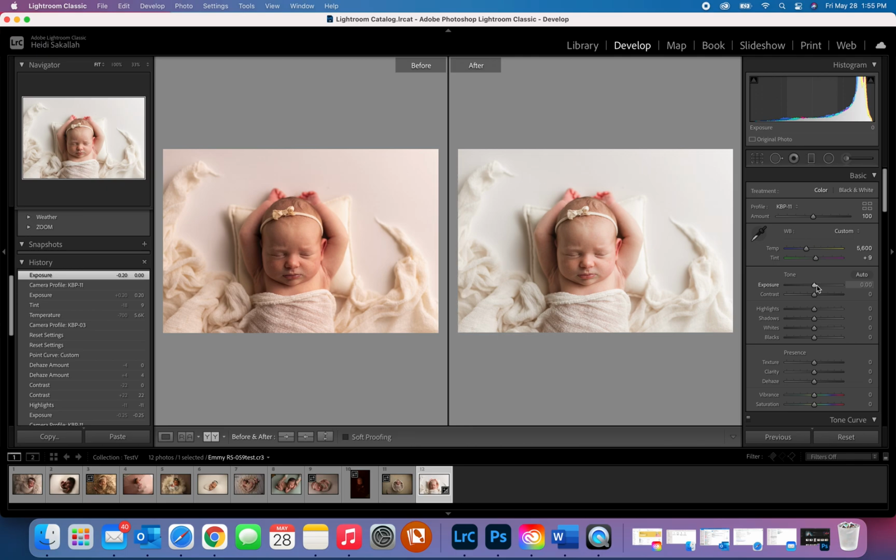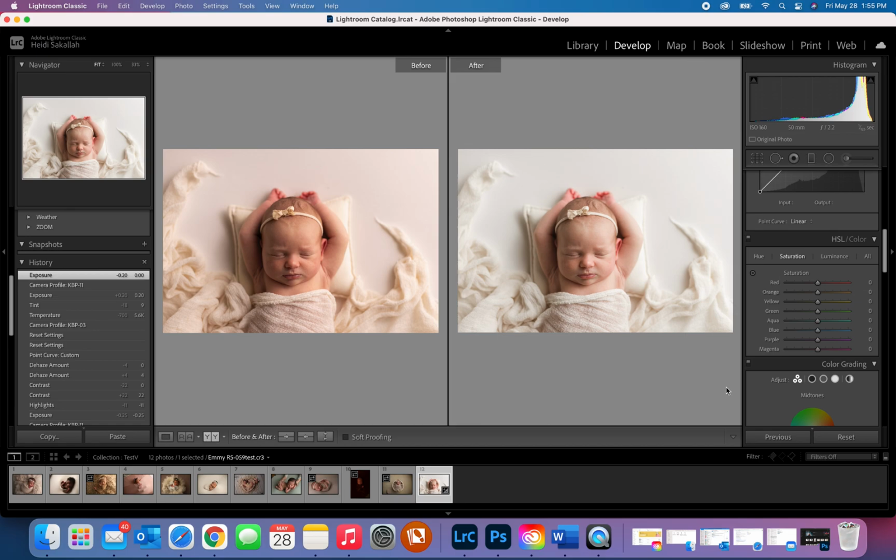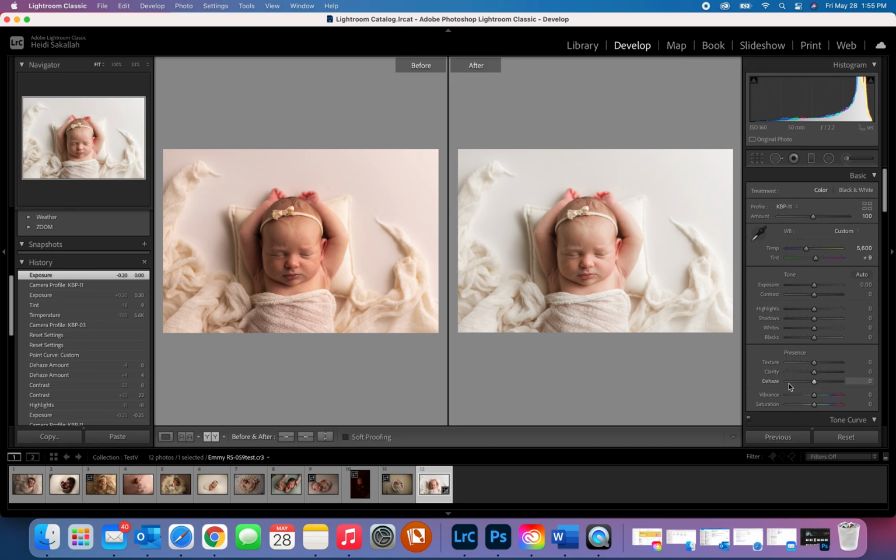These are color profiles. They are different than presets because you can see they're not adjusting anything in here, which is kind of nice, because what it's doing is giving you a base right from the start.